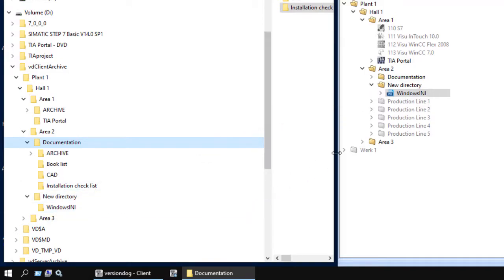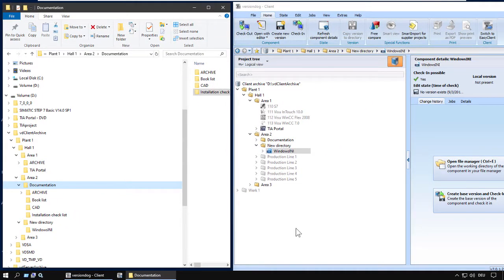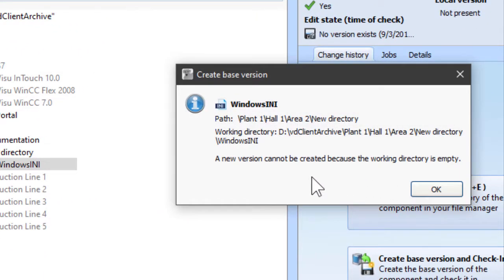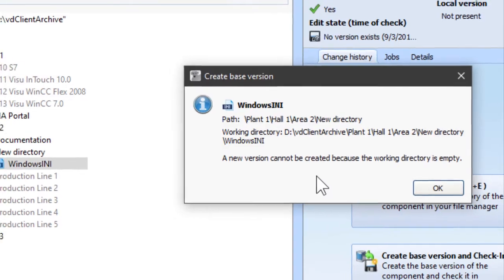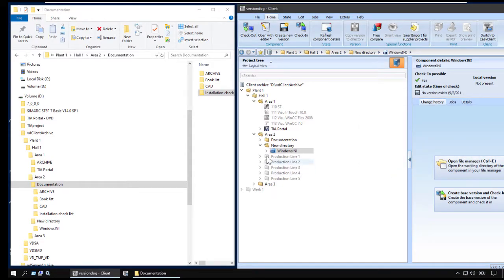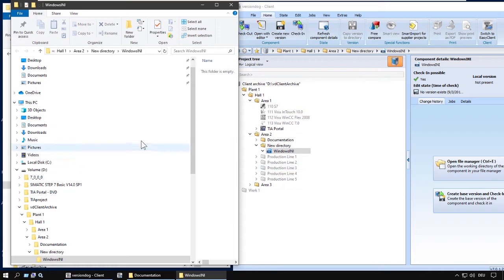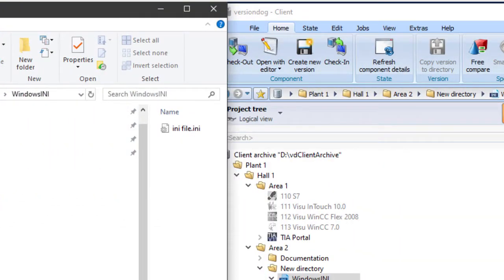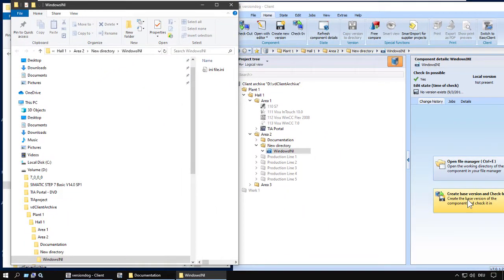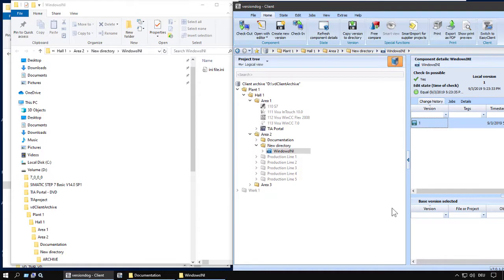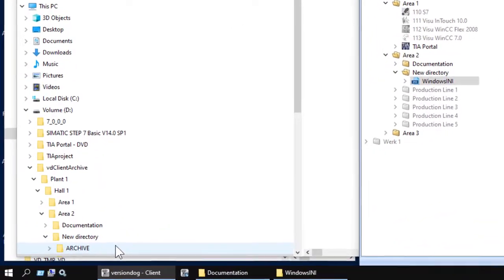Absolutely the same. And let's just focus again quickly on the working directory. This will contain a project when you're working on it, hence the name, working directory. Now let's complete the process and create a base version and check in. When we create this base version, we need to put data in the component. So let's open the file manager and put something in there. Now, create base version and check in. Now versiondog's happy. And the archive has appeared.